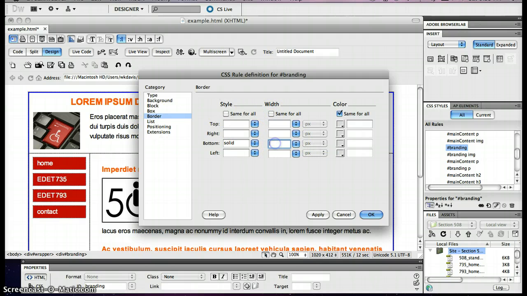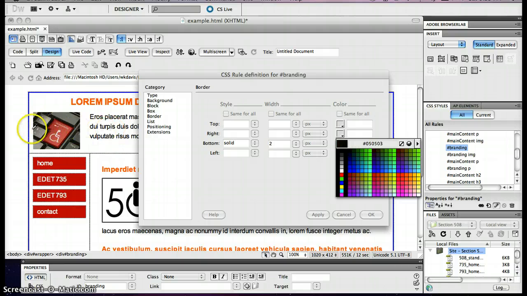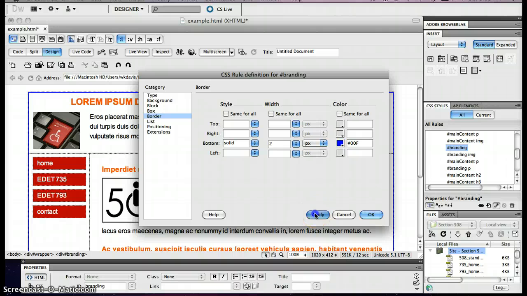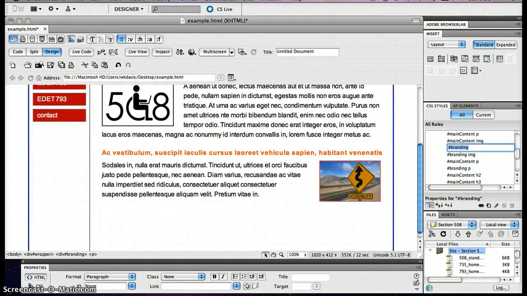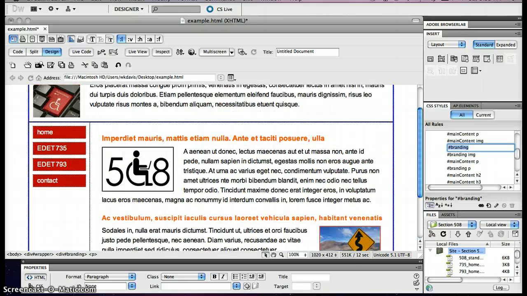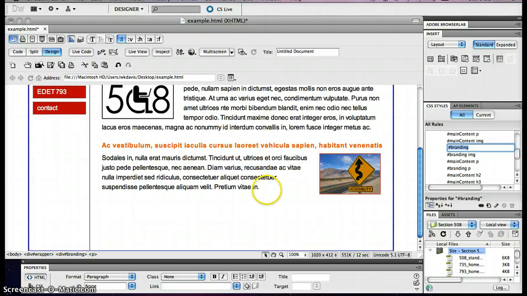Let's make the width 2 pixels. And for our color, let's keep it the same blue. We'll sample it. There it is. Hit apply. Okay, now we have it.